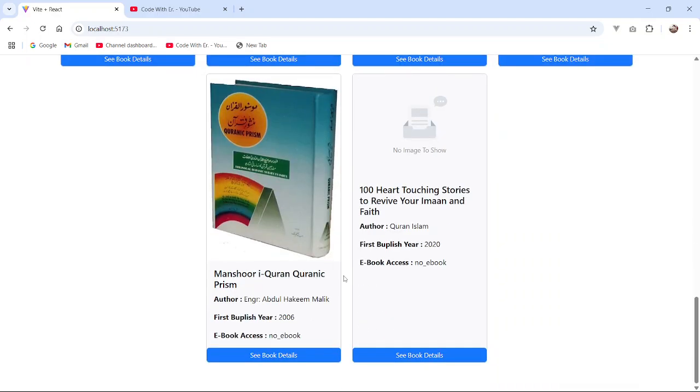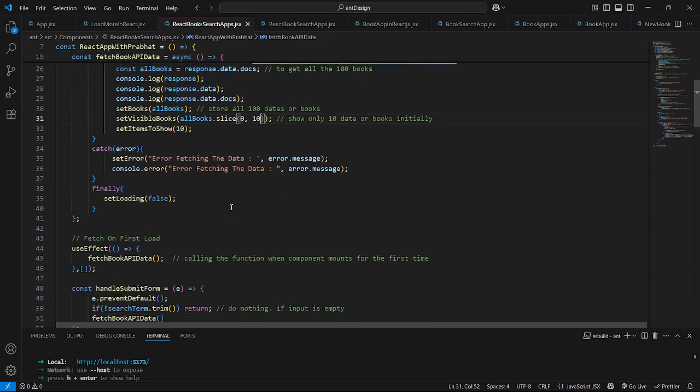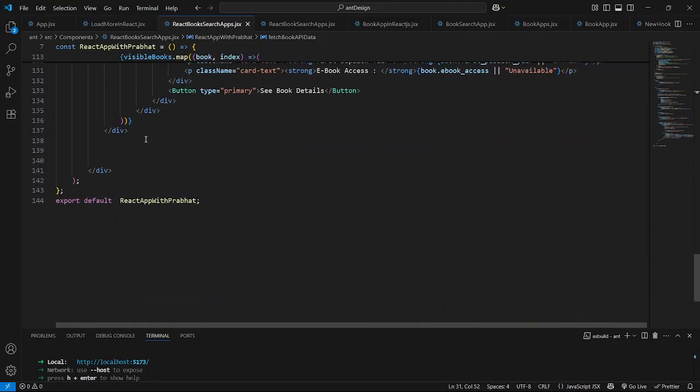So we will now implement here the load more feature, okay. So now this is it, okay guys. So we will just create here one button also below this div. So we are going to do that now.